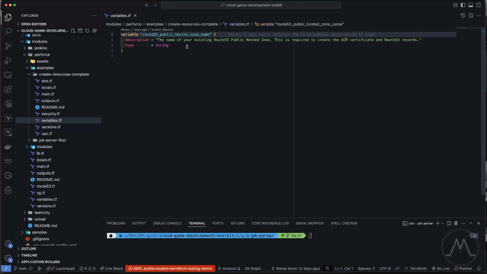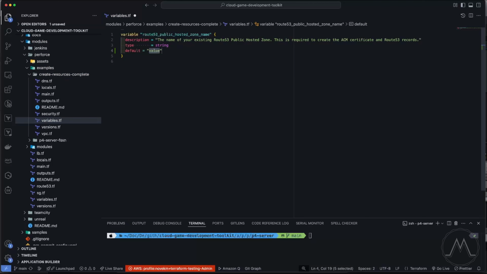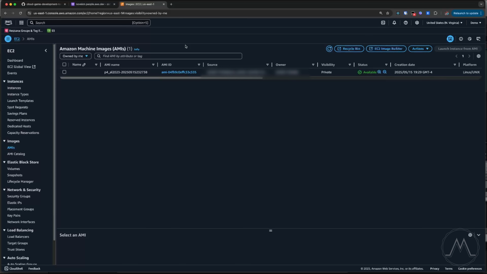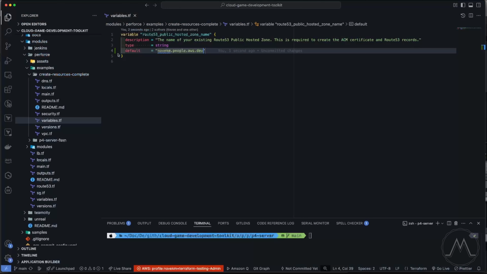So there are a couple ways that you can go about setting this value. What I'm going to do is just set a default to make this easy. I'm going to type in the name of my public hosted zone. All right, and you can see that matches the public hosted zone that I actually have here. So this is effectively just an easy way to go about it.